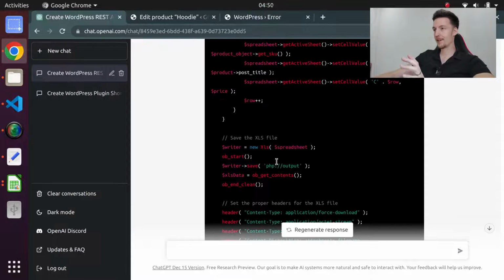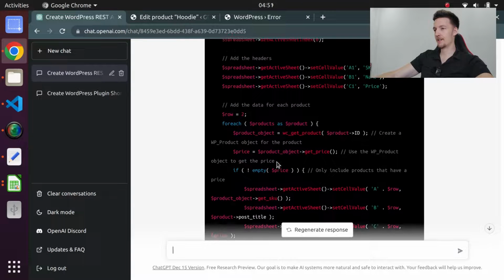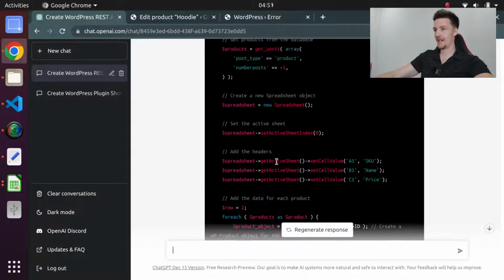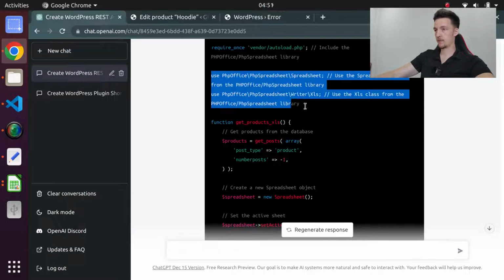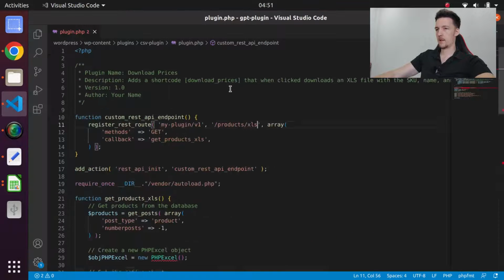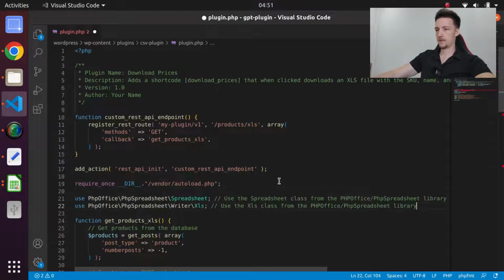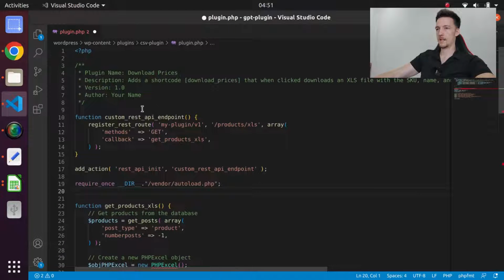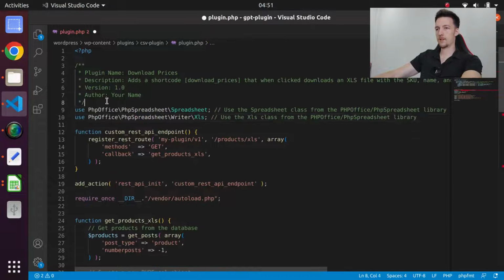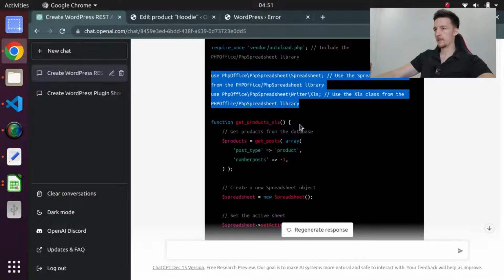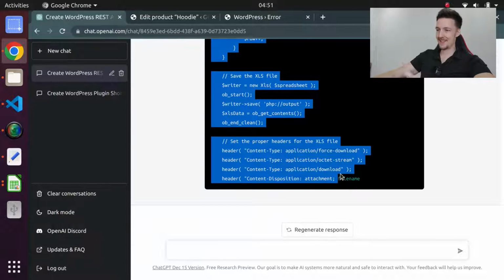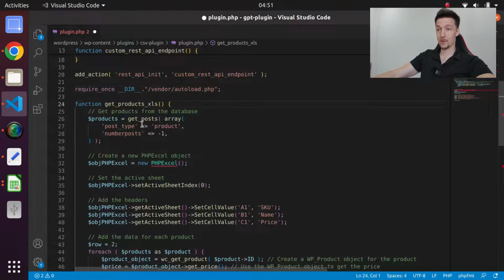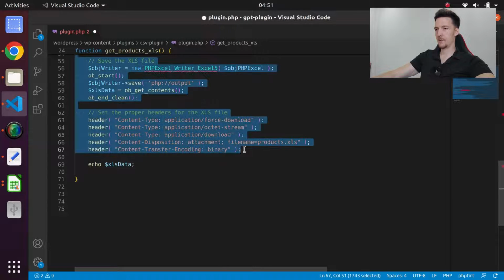All right, so here we have a modified version of the code for the PhpSpreadsheet library. So I don't have to do that because I did it already. I just have to use these. So let's add these here. Sorry, these have to be the first ones here. And then let's copy this function. And I think it again stopped short, but it doesn't matter because it is not that important. I still know what to do.